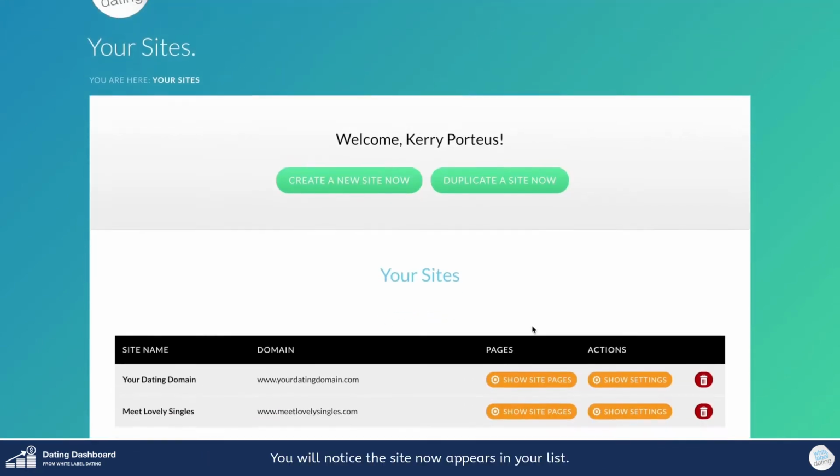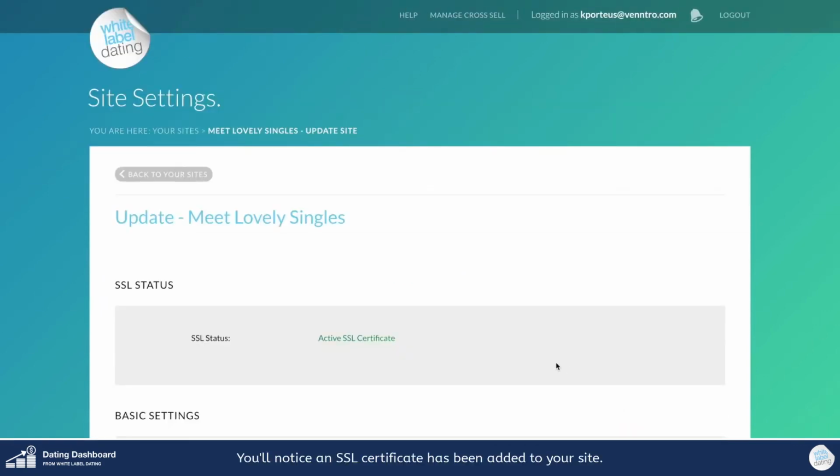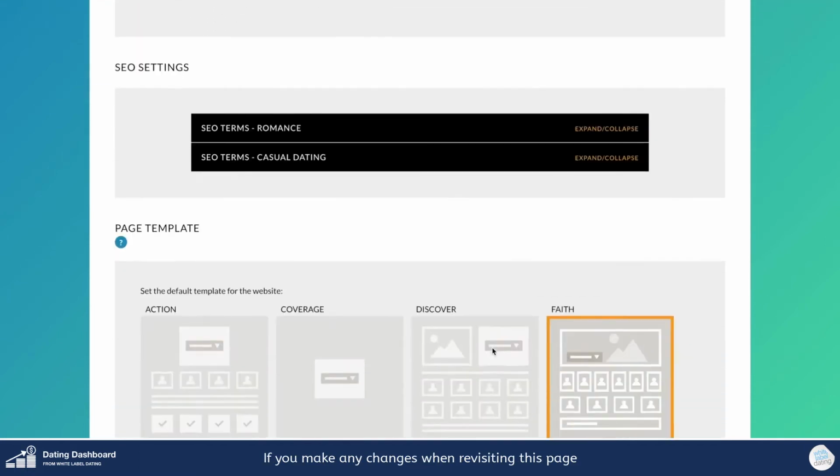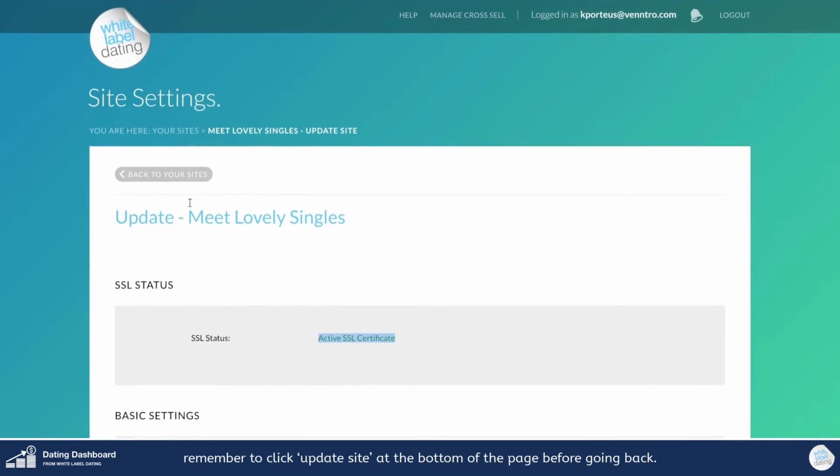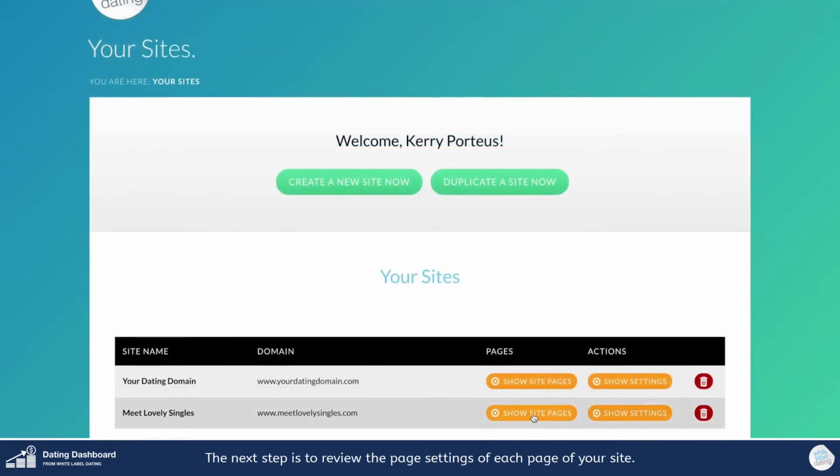You will notice the site now appears in your list. To update any of the settings, click Show Settings next to the site you wish to update. You'll notice an SSL certificate has been added to your site. White Label Dating cover the cost of this. SSL is essential for protecting your website. It provides privacy, critical security, and data integrity for users' personal information. If you make any changes when revisiting this page, remember to click Update Site at the bottom of the page before going back. The next step is to review the page settings of each page of your site.